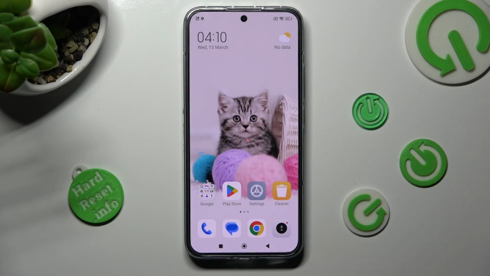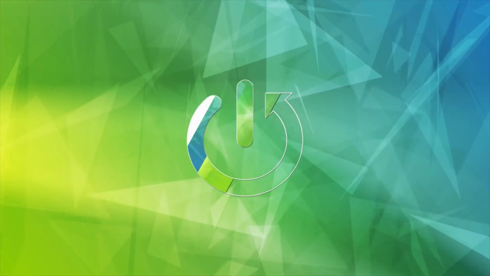In front of me is Xiaomi 13 and today I would like to show you how you can operate voice recorder on this device.